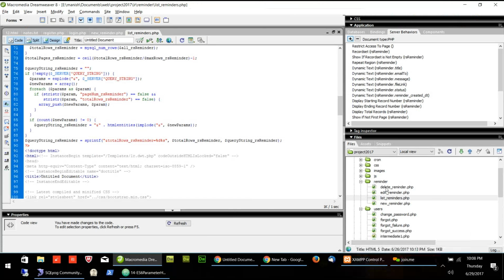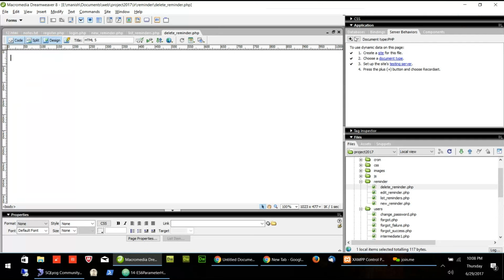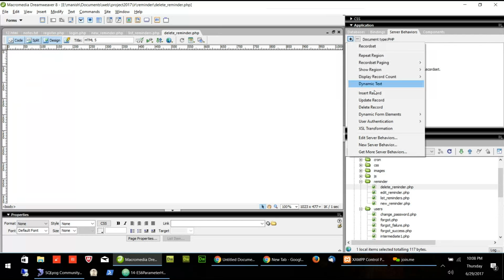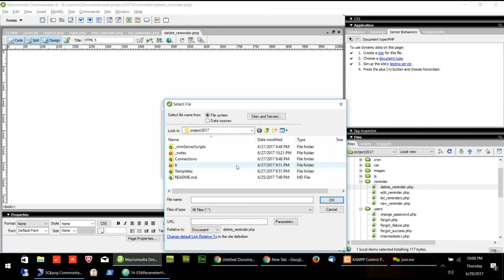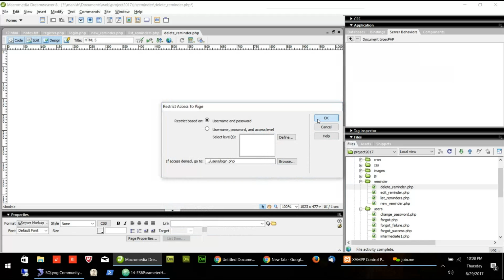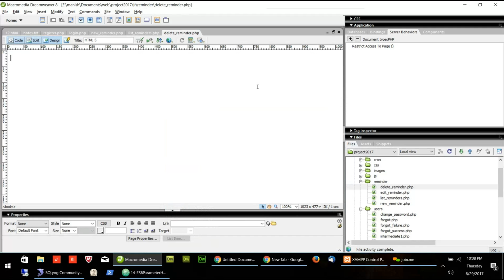I will open the delete reminder. And here, first I will put the restrict access because we don't want other people to delete it. I'll say restrict access to the page, username and password. And if you don't have a username and password, go to the users page and the login page. Restrict access to page will be there on every page where you have member access. Since delete reminder will be for member access, we have to put delete reminder with the restrict access to the page.